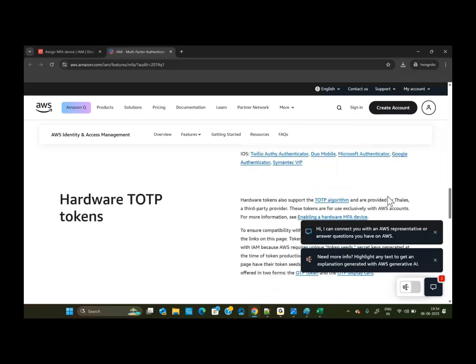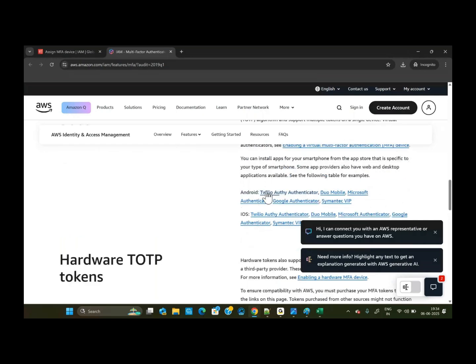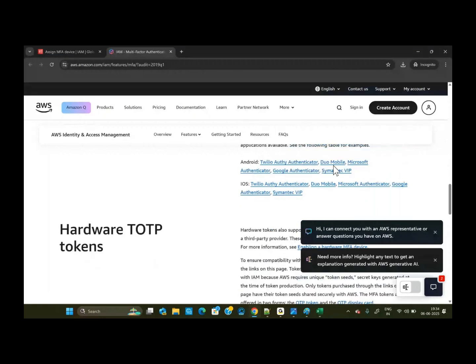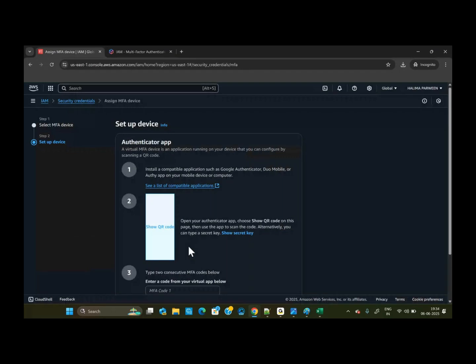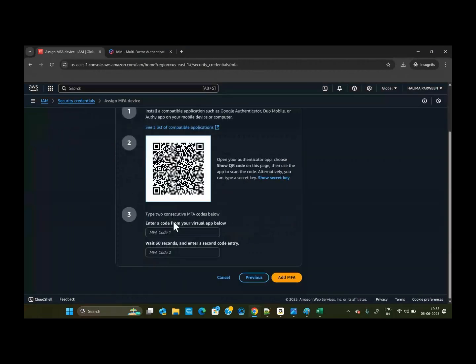I'm using Google Authenticator. Otherwise, you can use any other authenticator which is best for you. So I'm using Google Authenticator. Now what I'll be doing is scanning the device, the authenticator app. I'll be scanning my QR code.